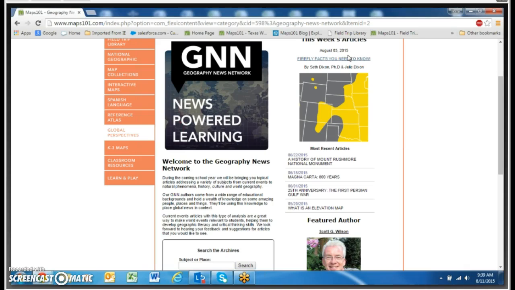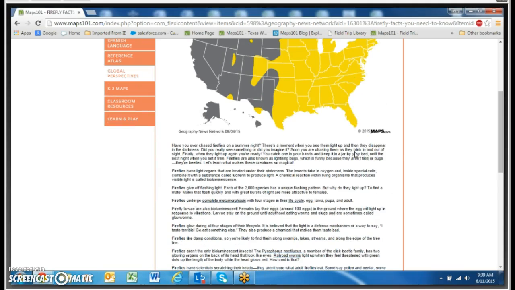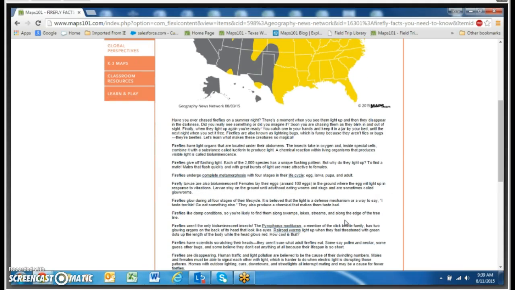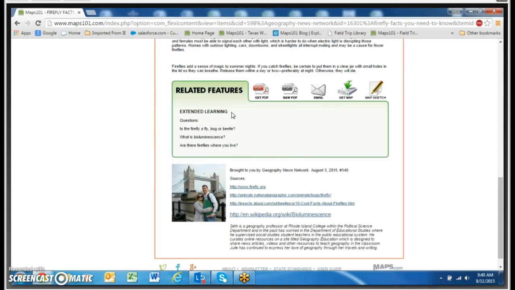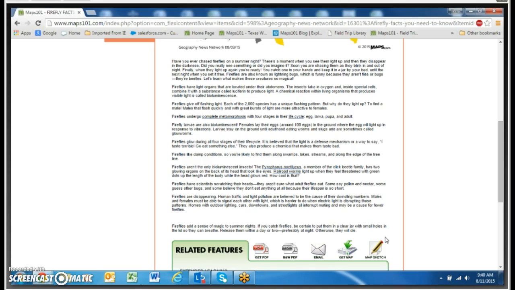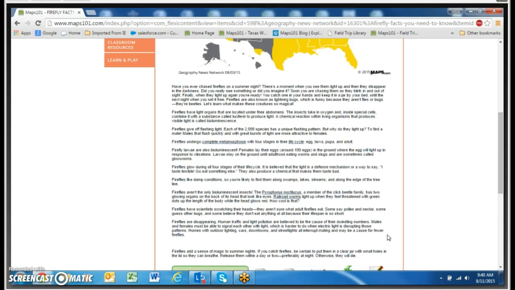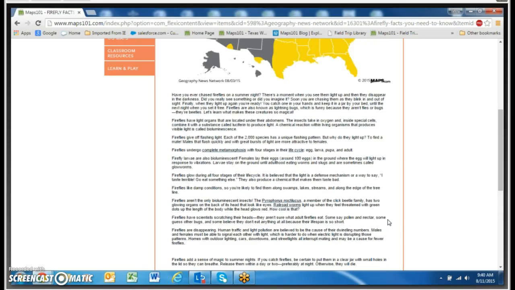So let's talk about fireflies. This is a current article, so let's go to the article. We learn about fireflies and lightning bugs, and learn about their life cycle. Articles normally run about a page to two pages in length. They feature a custom graphic as well as questions for extended learning. Sources are cited at the bottom for you, and some of the articles are available in Spanish as well as English. And with the maps, you also have the option to work with them in iShip.